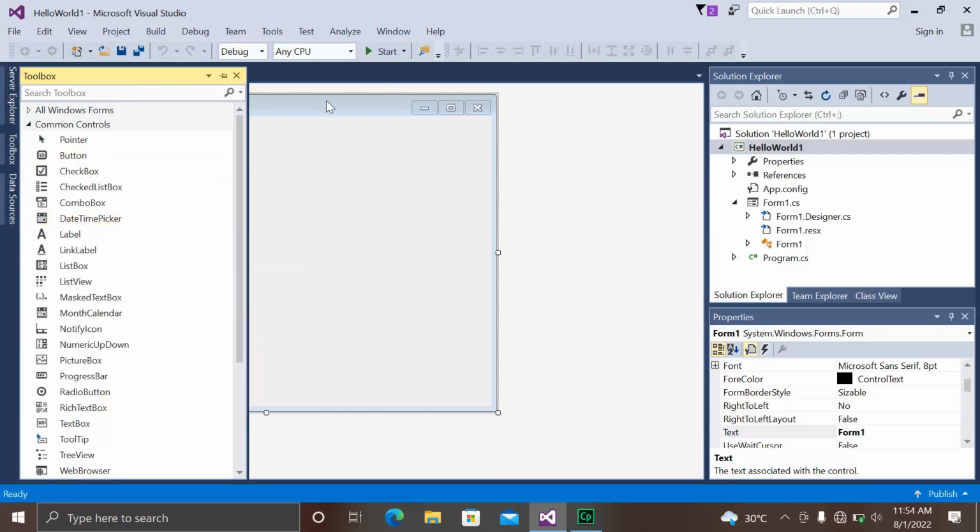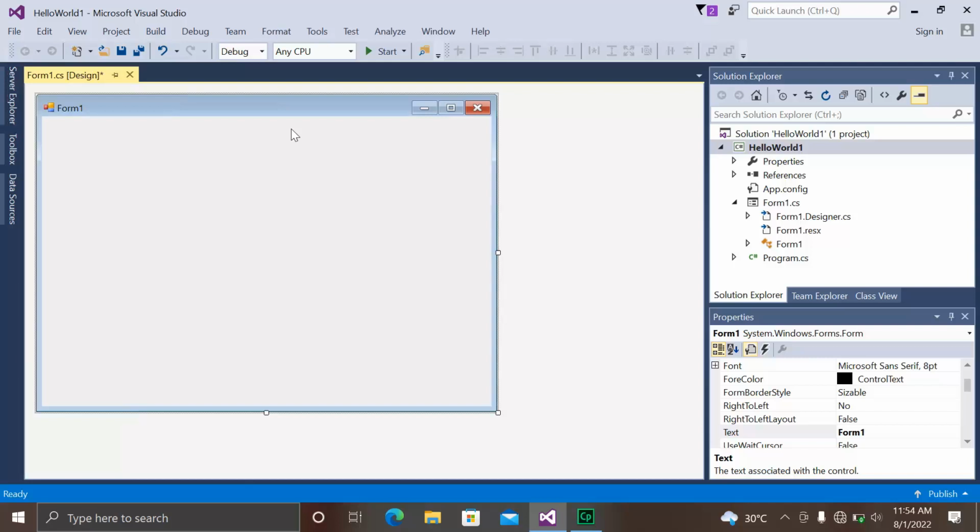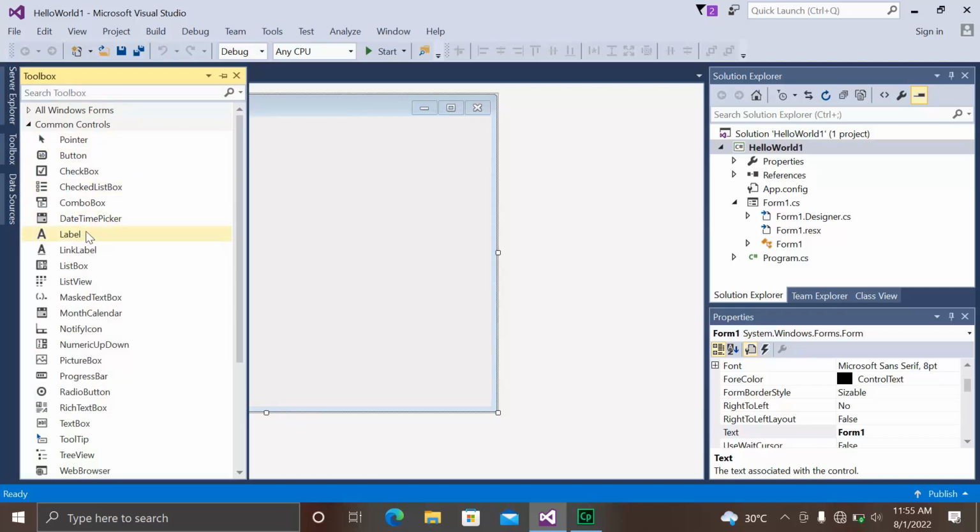Okay, in the first one, we want to display something to the user, say show a message here. So with that one, because it is the user, the input is free, we will use a label.